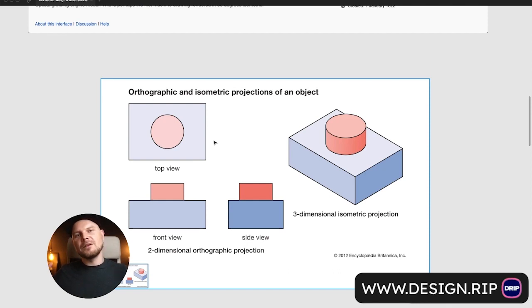But when you put everything together, you will get a three-dimensional isometric projection. You can find this image in the Encyclopedia Britannica, and you will see that the two-dimensional projection looks like this, and it doesn't give us the understanding of the work. But when we're talking about 3D, oh my god, it looks completely different, and now we understand exactly how it looks and how it works.